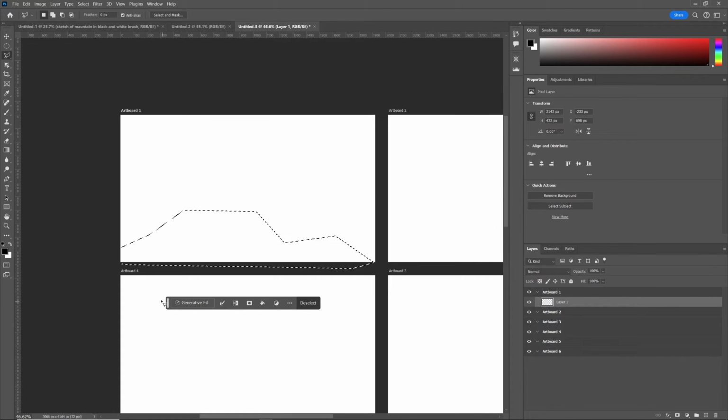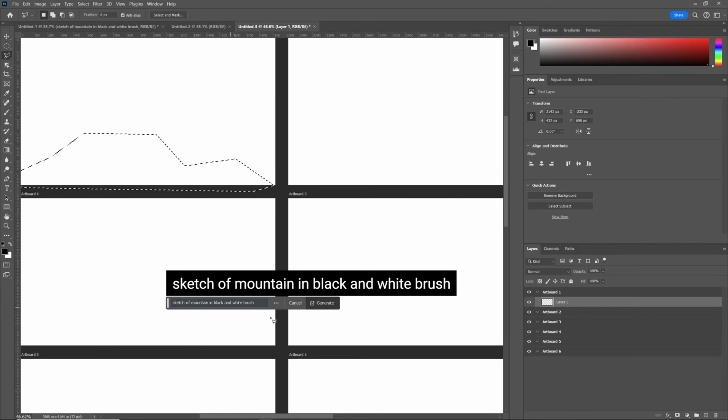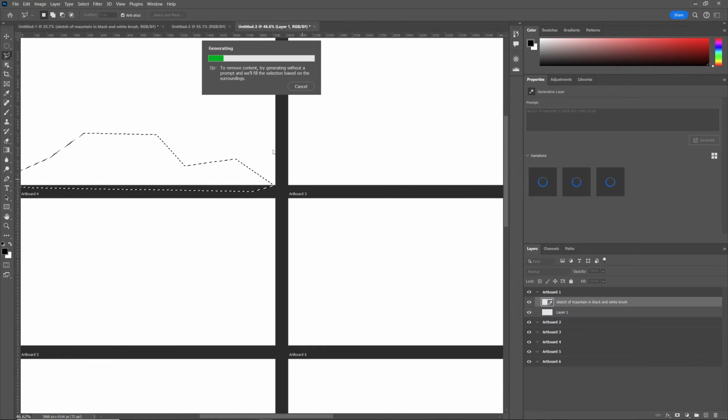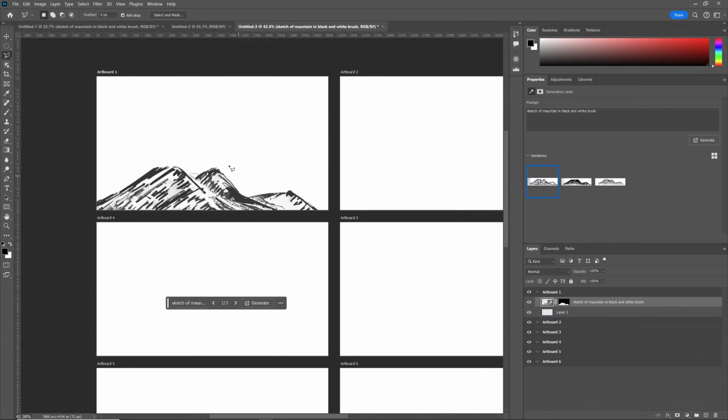And when we create it here, in Generative Fill, we just click, and now we will add our text here. Simply type your text here, sketch of mountain in black and white brush, and then generate. Just we'll wait a few seconds. Now we have a simple and beautiful brush of the mountain, which was created by Photoshop in only a few seconds.